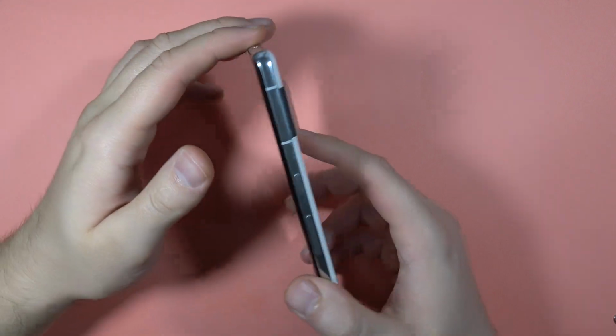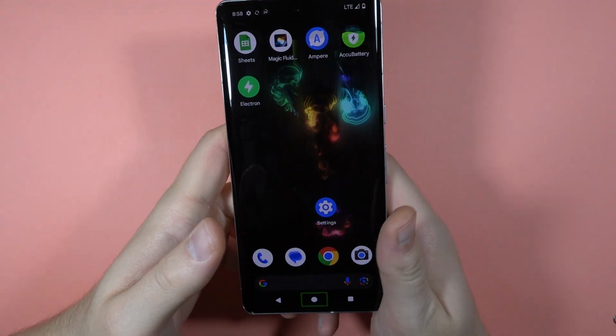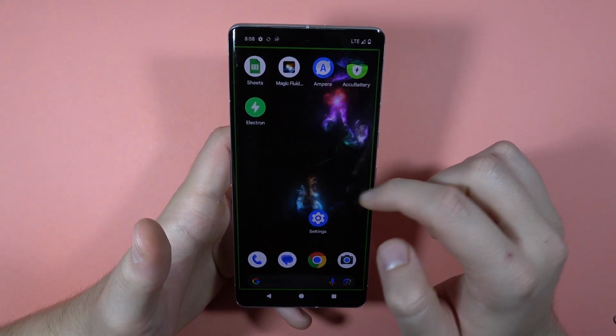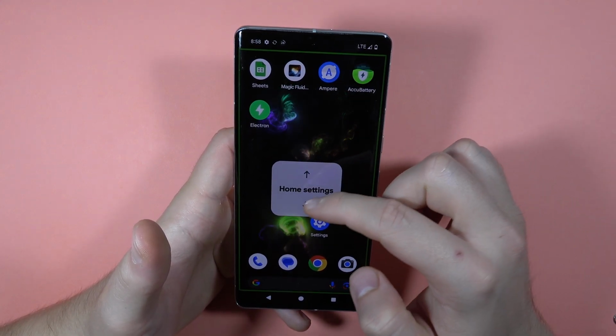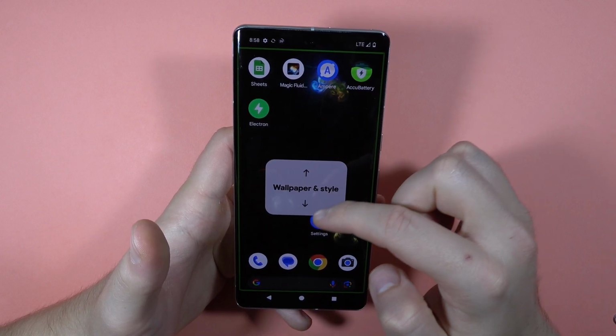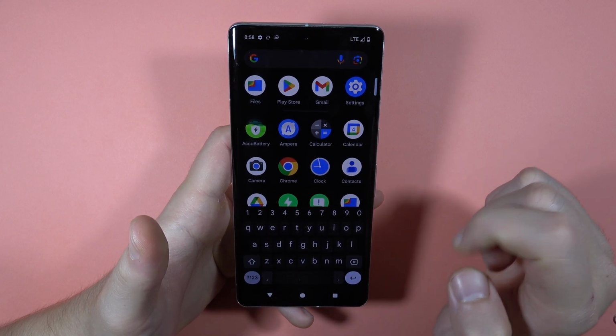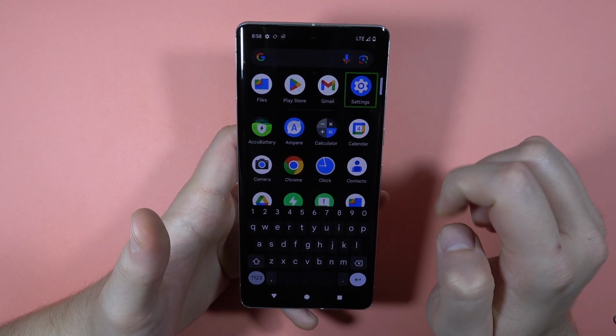Hey, let me show you how you can turn off TalkBack on your Pixel 7 Pro. So first of all, when you are on the home screen, you have to click on it once and then swipe like that. So we have to keep swiping until we find the app list, and then we have to double tap. And then we have to select the settings icon and also double tap.